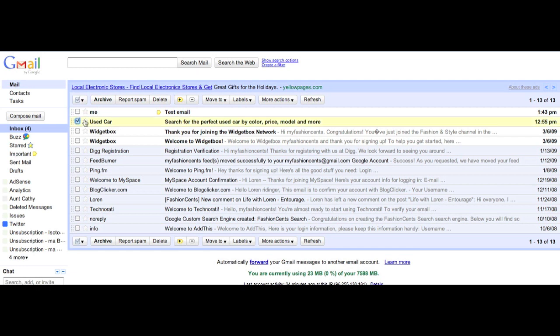And we're going to start off with this used car one that happens to be here. Obviously, I can select this email and I can click report spam, and this will tell Google, hey, adjust my spam filter because I don't really want the emails from this person. But there's another feature you can do.